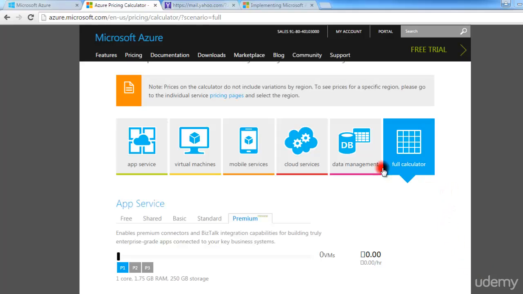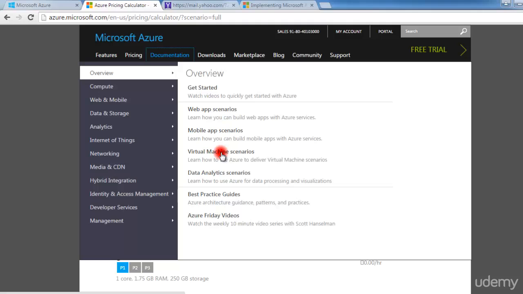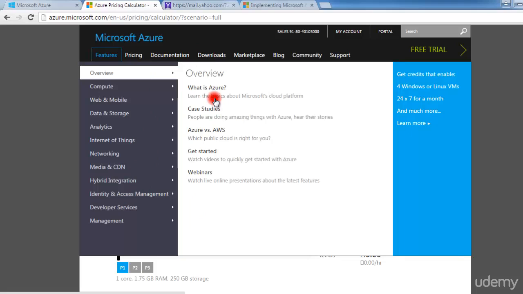So I'm showing you the portal of Microsoft Azure, where you will find a lot of tabs, and each tab shows you various things. Now this is the pricing tab. I have explained the pricing tab. I'm explaining the documentation now. You will find a lot of documentation here that you can use, and you can see the features of Microsoft Azure from here.